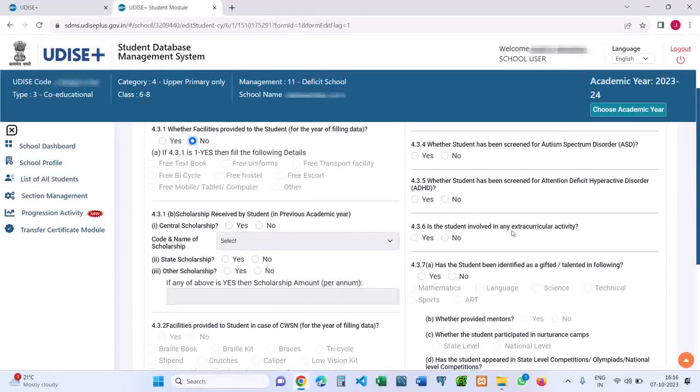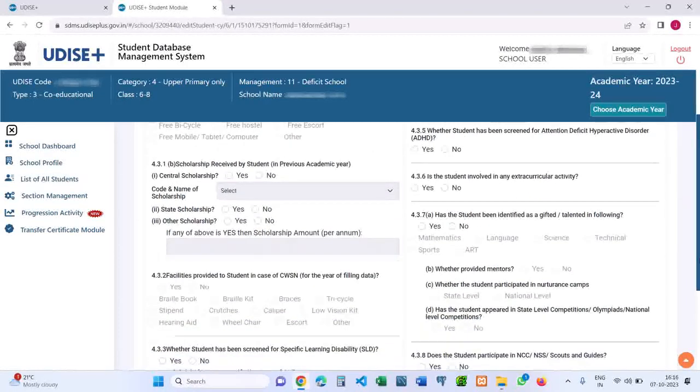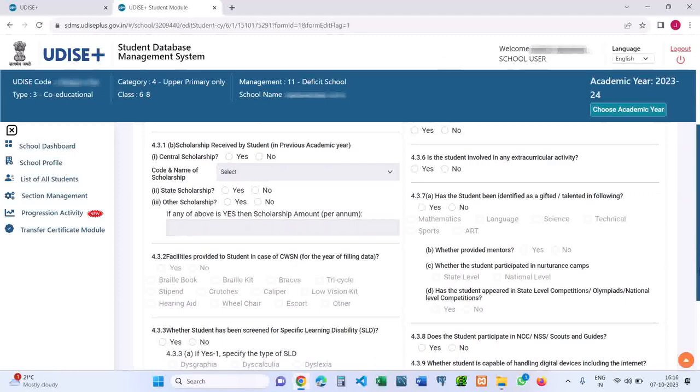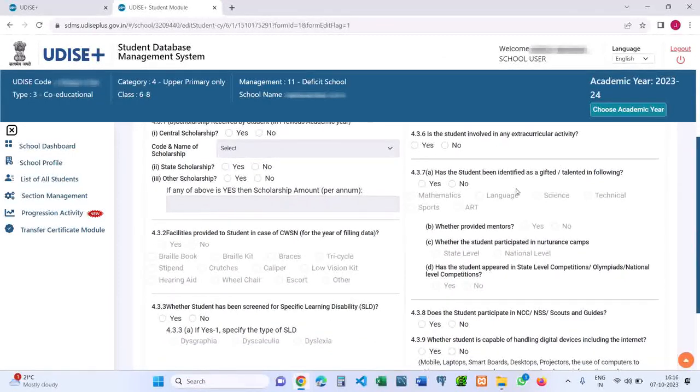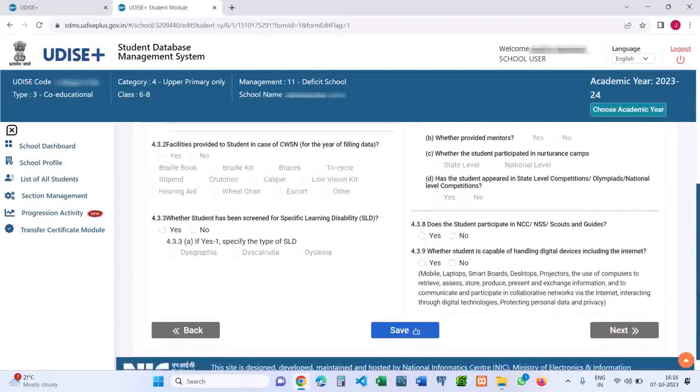Next is student involved in the extracurricular activity, yes or no? You have to specify. Has the student been identified as a gifted student? Then you have to specify yes or no. And does the student participate in NCC, NSS, Scout and Guide? Yes or no? You have to specify this information.